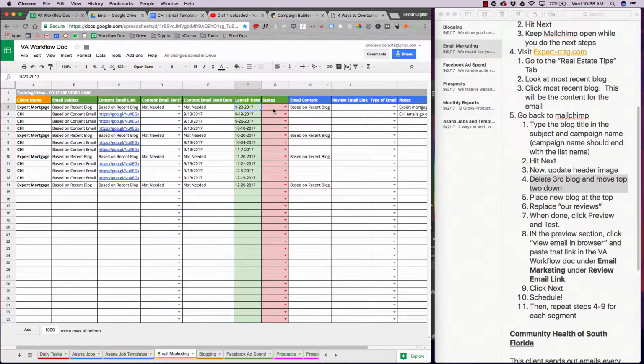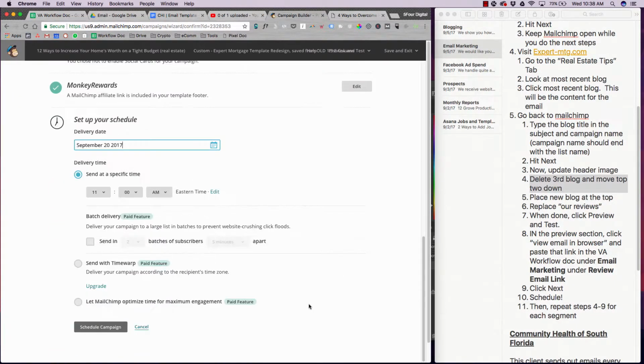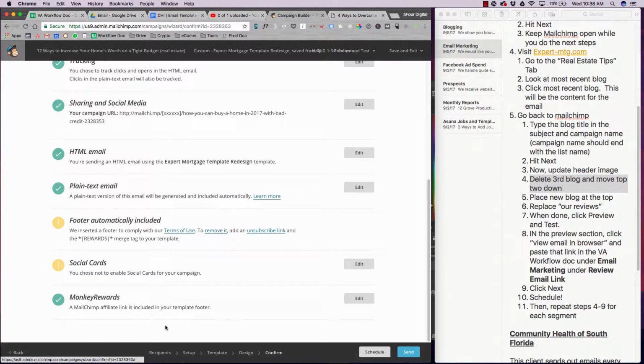Now, one thing I forgot to add is once you do all of that, you're going to go back into this doc. You're going to do status. You're going to hit approved or not approved. Most likely not approved once you're done so I can review it. Review email link. I forgot to mention that. I apologize. So all you have to do is go back.